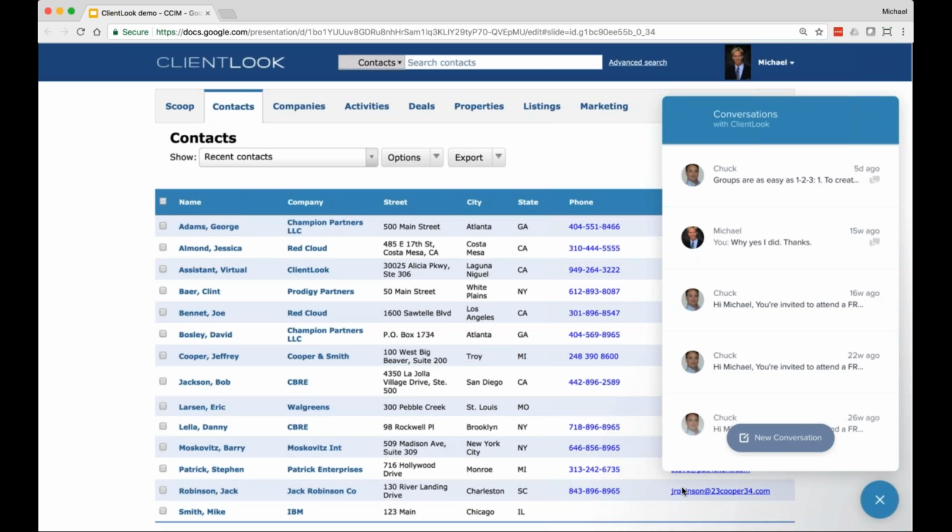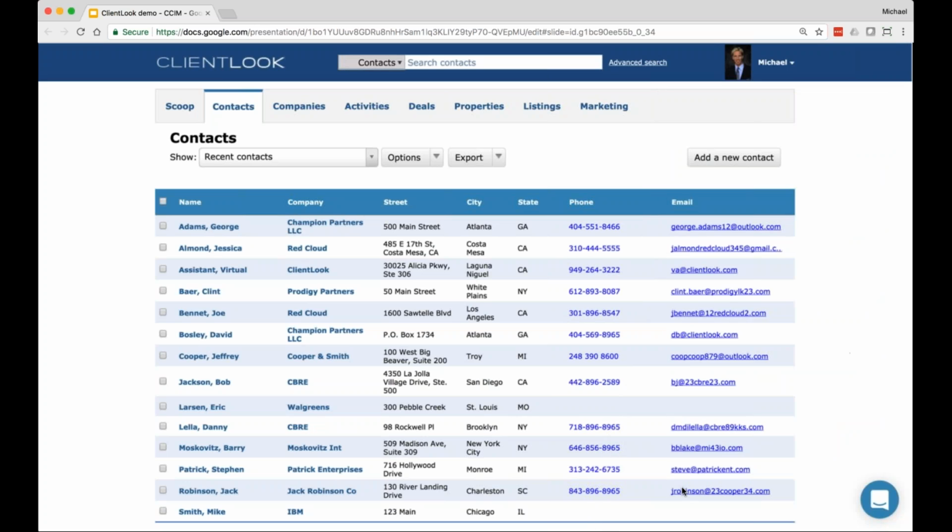The responses come back in ClientLook as well as in email. So our users love this, and it makes it really, really easy for you to get responses and ask questions if you do have questions, without having to go hunt for some email address and send the email and wait for a response. It's all done in ClientLook.